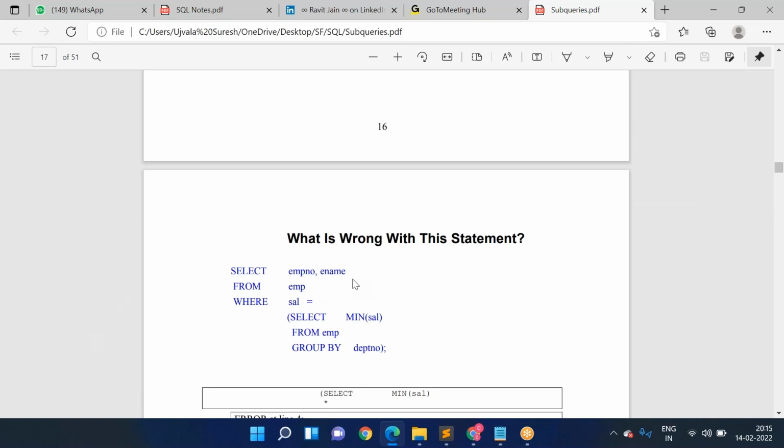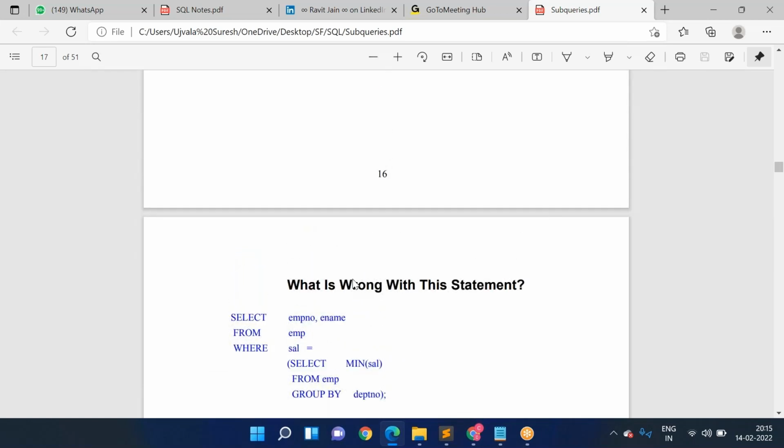I am expecting an answer from everyone here. What is wrong in this statement? What is this statement showing wrong? What is wrong here? For the inner query, it will be getting grouped rows. Yeah, inner query. Inner query does not access the GROUP BY. Why is the inner query not accessing the GROUP BY clause?